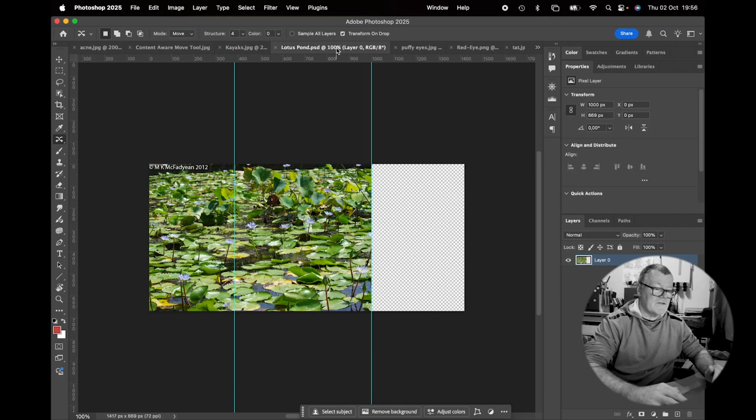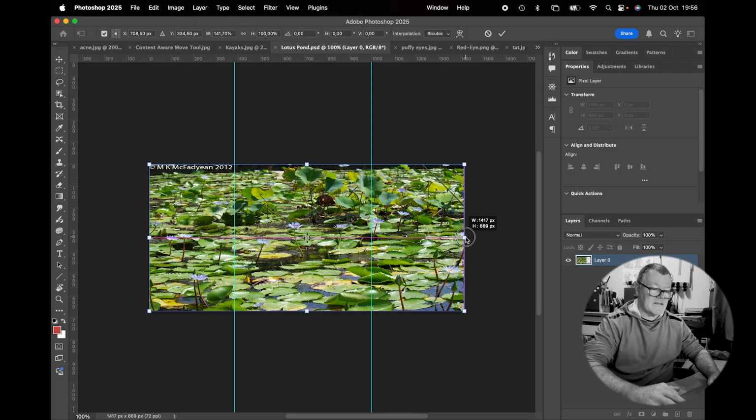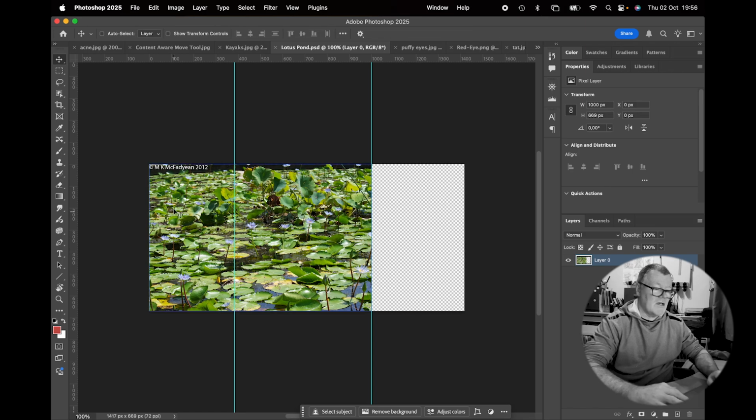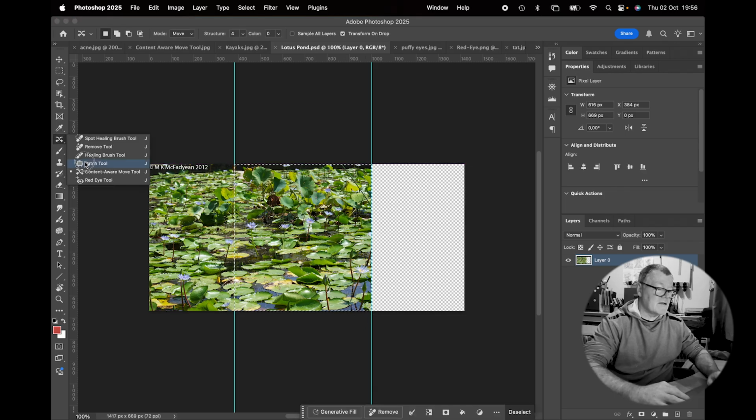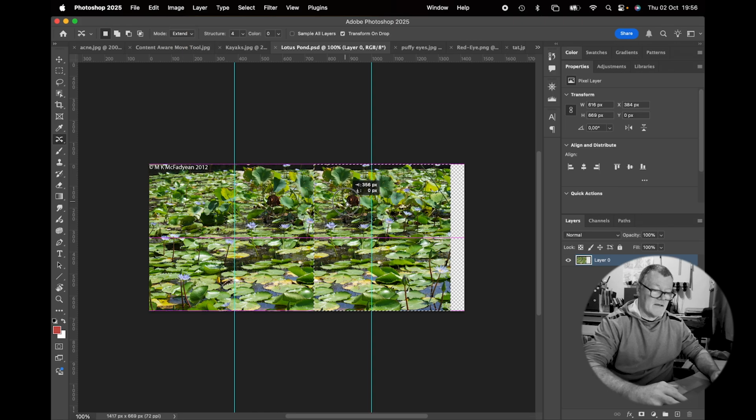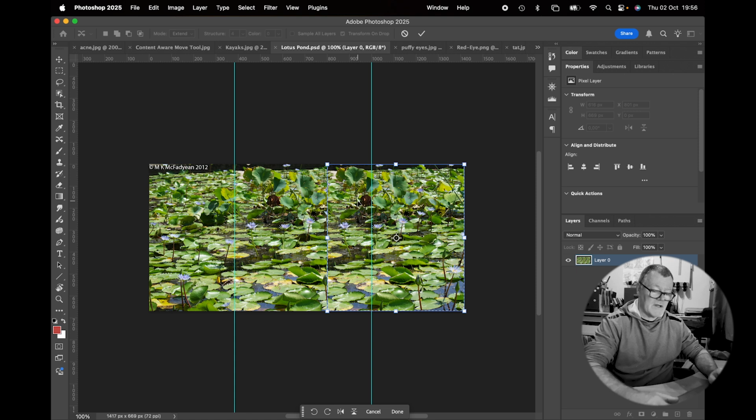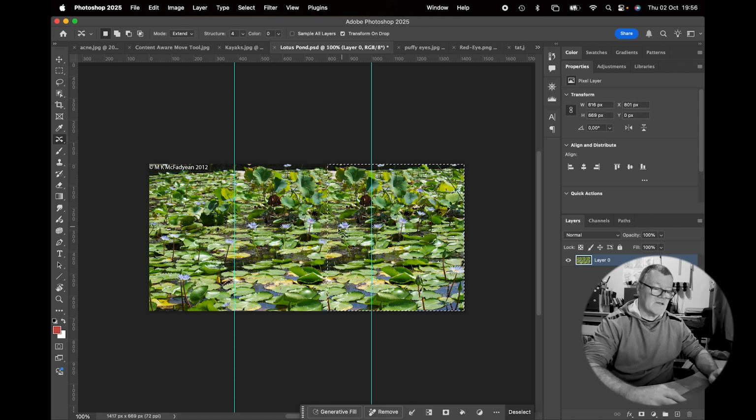On the same tool, if I go to this lotus pond image, if I wanted to extend the width of this image, what I don't want to do is this, because that is going to stretch the image. So what I'm rather going to do is make a selection with my rectangular marquee between these two guides, and then go to my content aware move tool and change it to extend, and then drag this selection across, and when I press enter, it's going to heal over where the join is there.